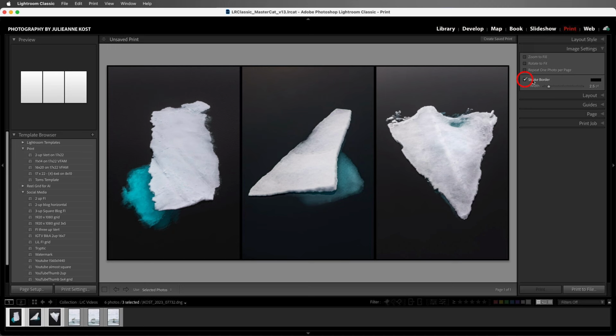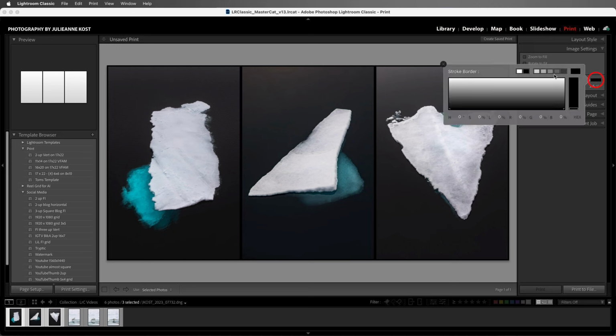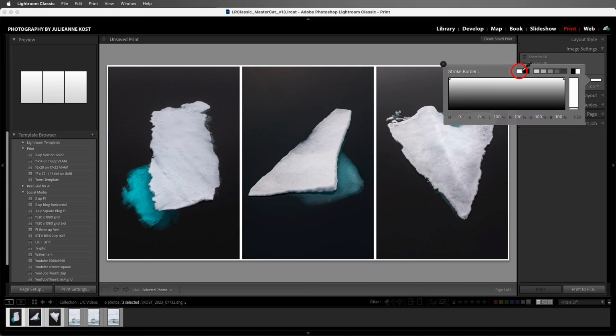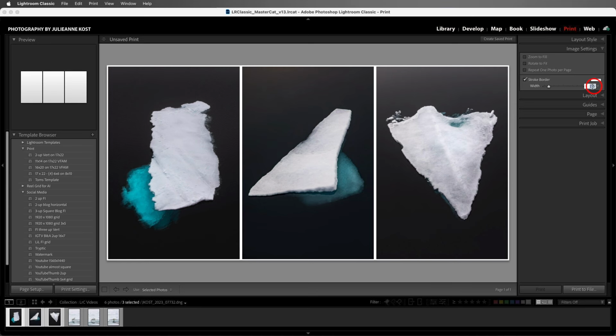I'll enable Stroke Border and choose white as my color. Then I'll enter in 2 as my width. If the aspect ratio of the image didn't fit the cells, I could enable the Zoom to Fill option. If needed, we can rearrange where each image falls within the print layout.